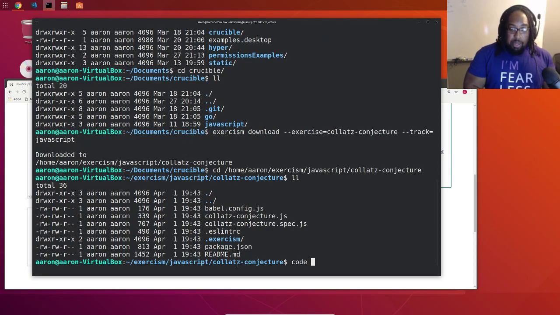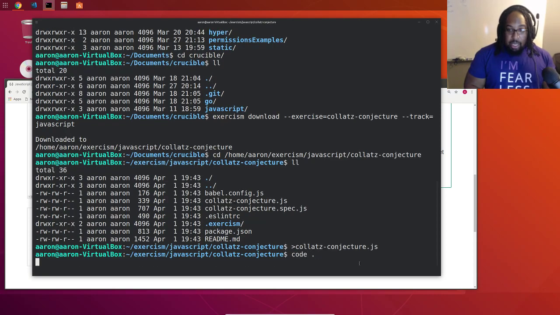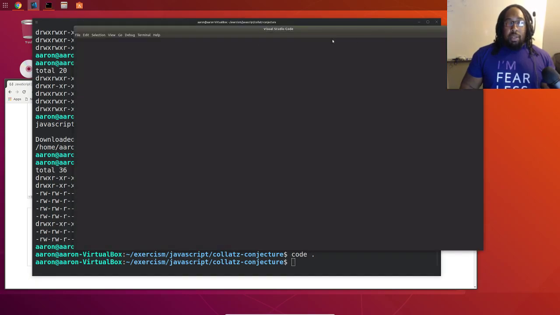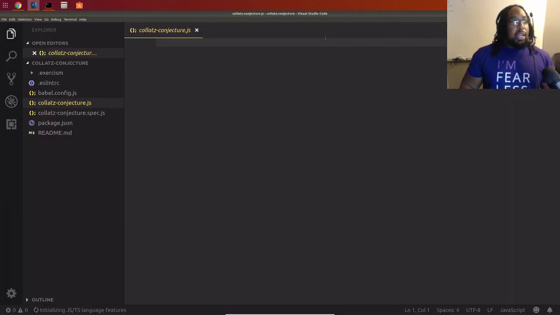All right, so let's open this up. Okay, it does have the answer file. So what I will do is clear out the answer file. Another cool thing in Linux is this operator, which allows you to send whatever's on the left into the file on the right. So now when I open this up, it should be empty. You can do this in Linux and Mac. So now that collatz-conjecture.js file should be empty. Perfect.